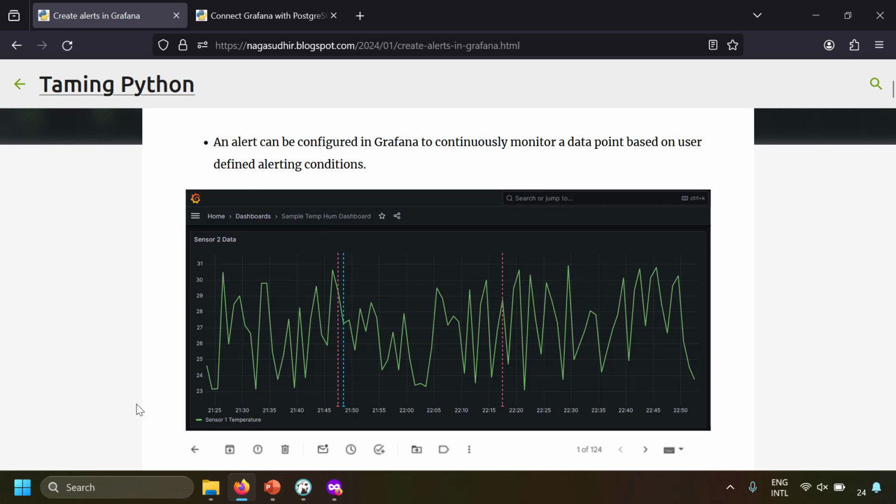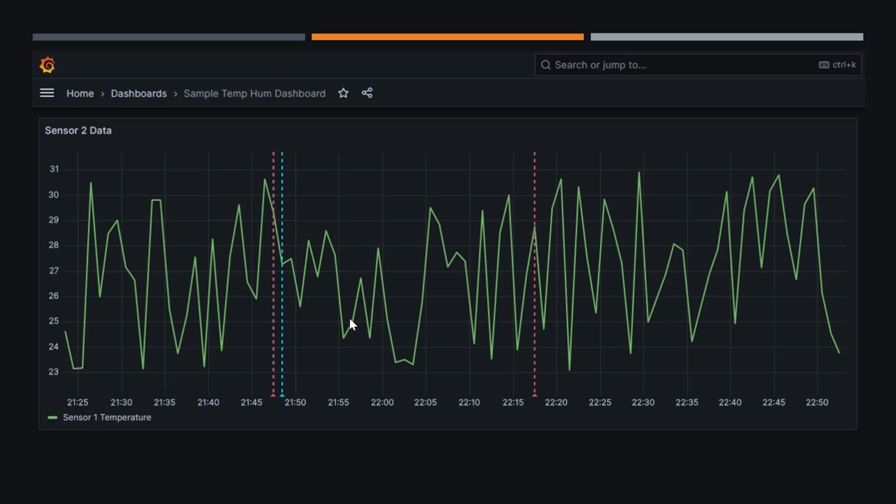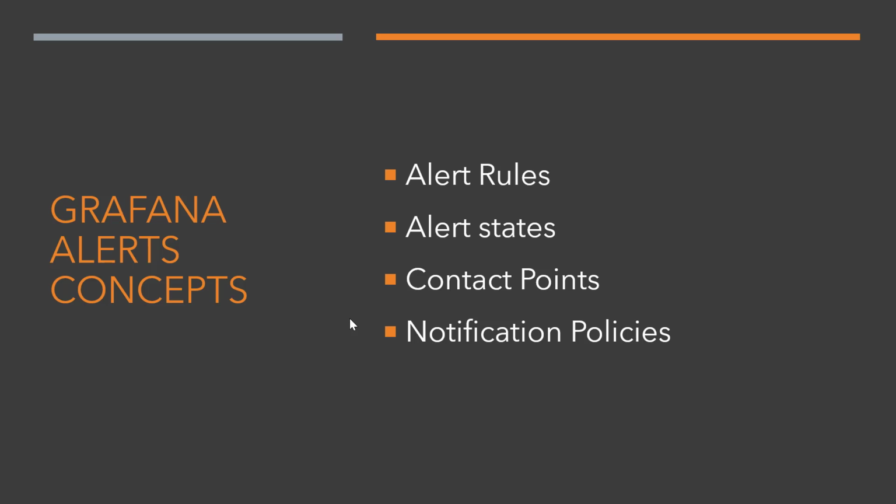So let's get started. Before using Grafana to configure alerts, let's get to know some concepts, because without knowing these concepts, you can't use Grafana to configure alerts. To understand Grafana alerts, you need to know about these concepts: alert rules, alert states, contact points and notification policies. Let's go through these concepts one by one.